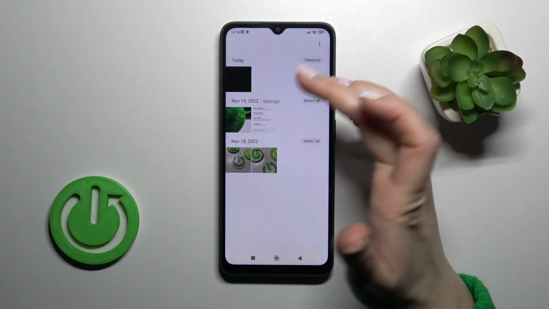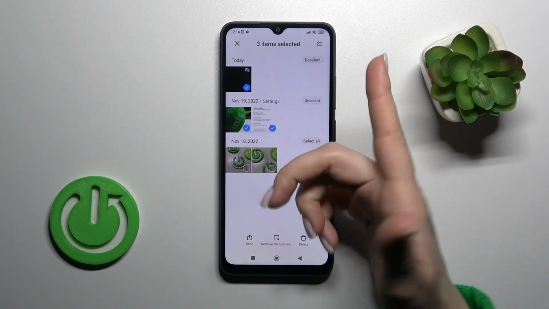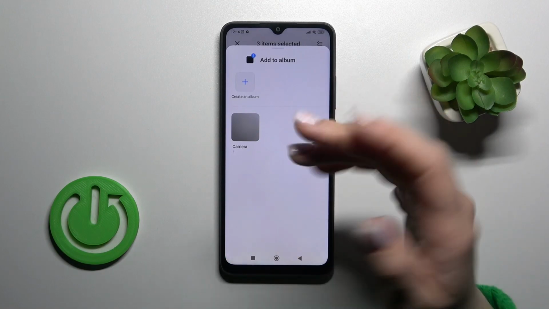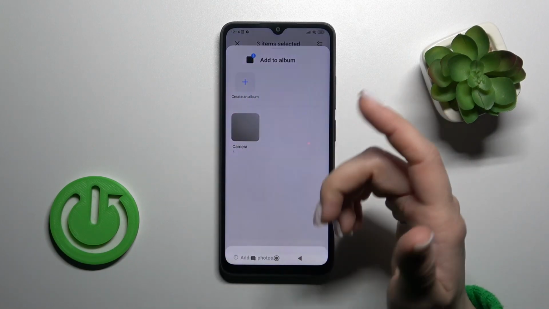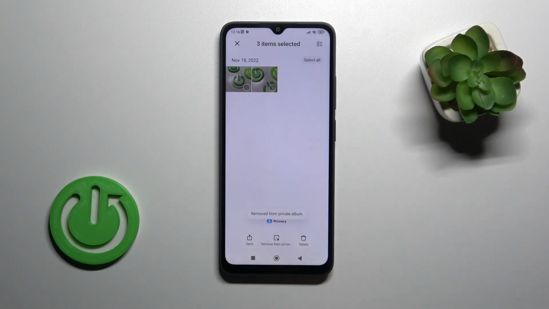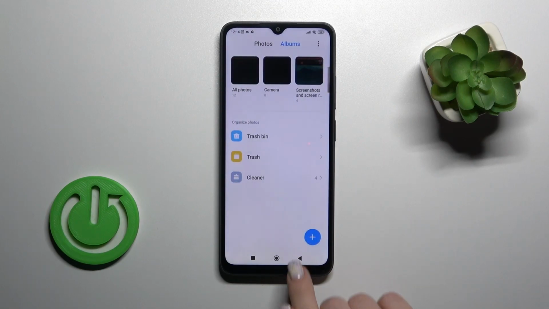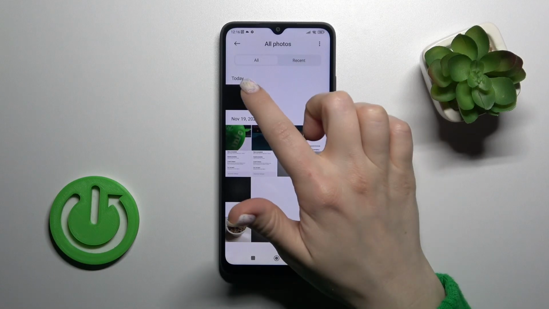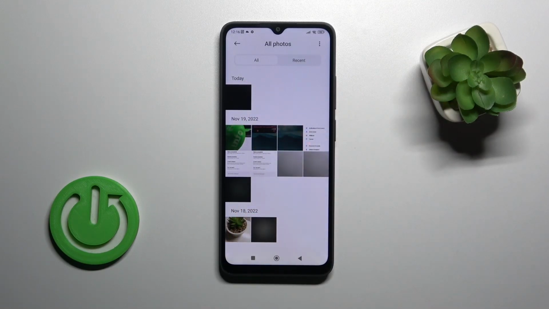Just to unhide them, let's just select, for example, let's unhide these 3 photos and click remove from private album, and we can create a new album or to just move them to the camera roll. Now when we'll go back to our all photos, we can see these our unhidden photos here.